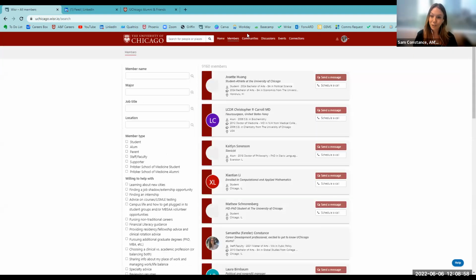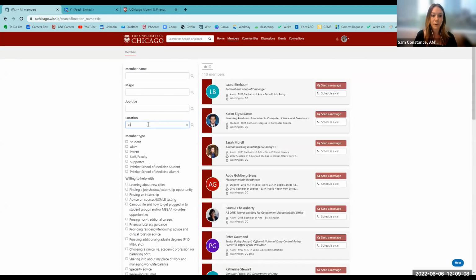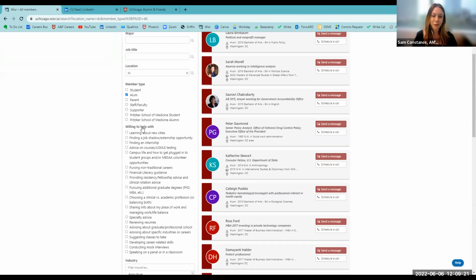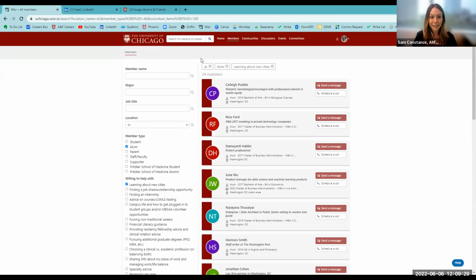So let's go to the membership tab here, and this is the search feature that we'll use to find alumni in Wiser. And let's say in this case, I'm moving to DC. So I'll start by searching by location DC. It brings up 110 members in Washington who have already opted in on Wiser to help. I want to narrow this down by alumni, and then specifically, there's a great feature in Wiser of folks who are willing to help with learning about new cities. So on this search feature, I'm going to check the learning about new cities box. And here I find 24 alums who want to help other students and alums learn about their new city.